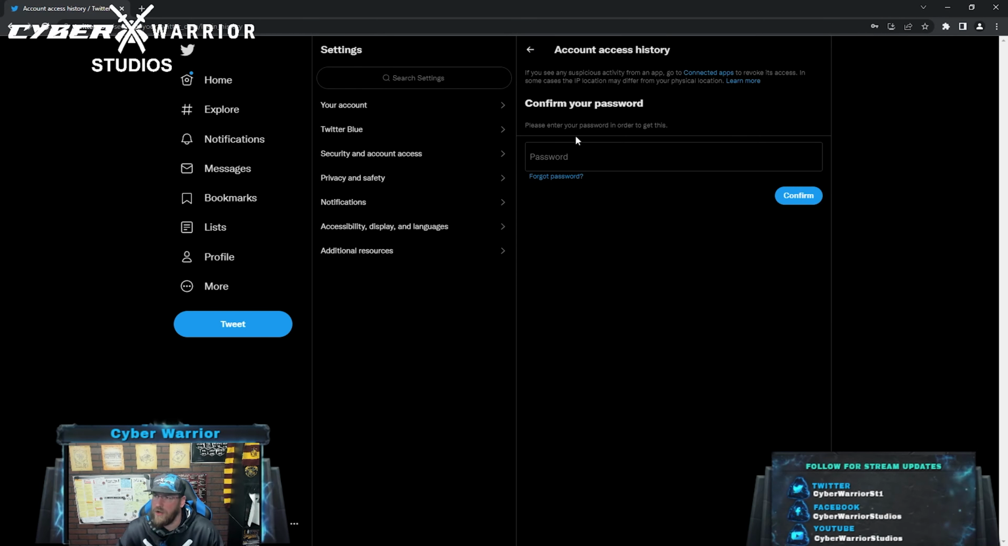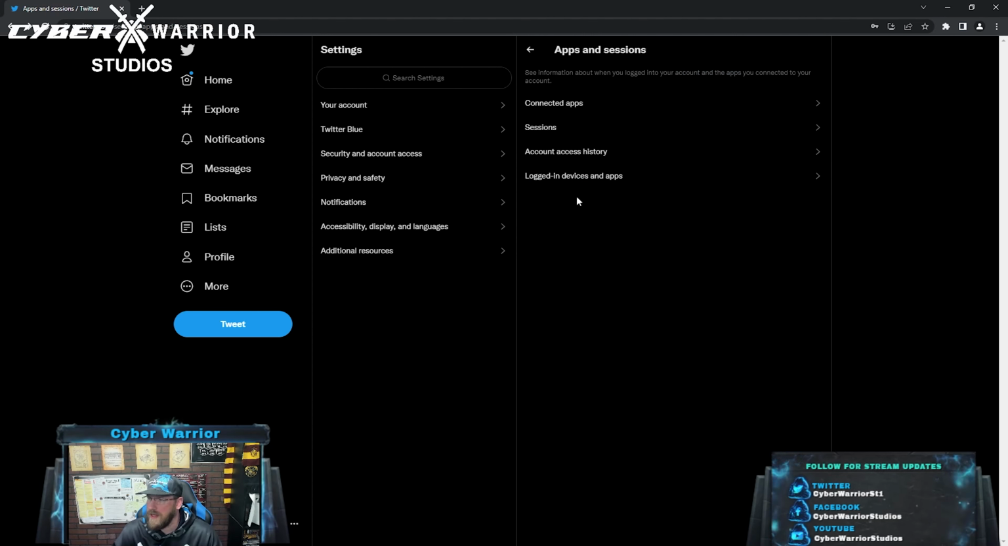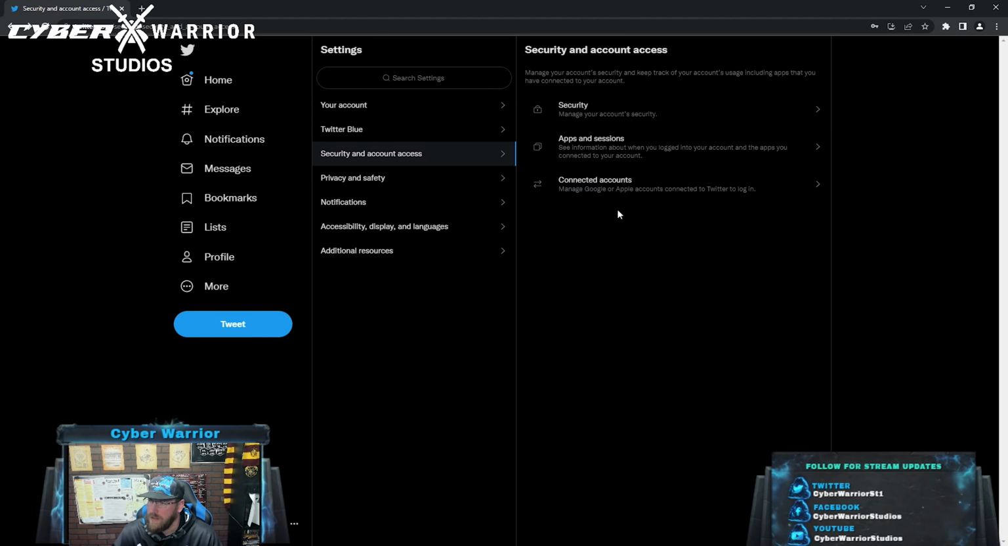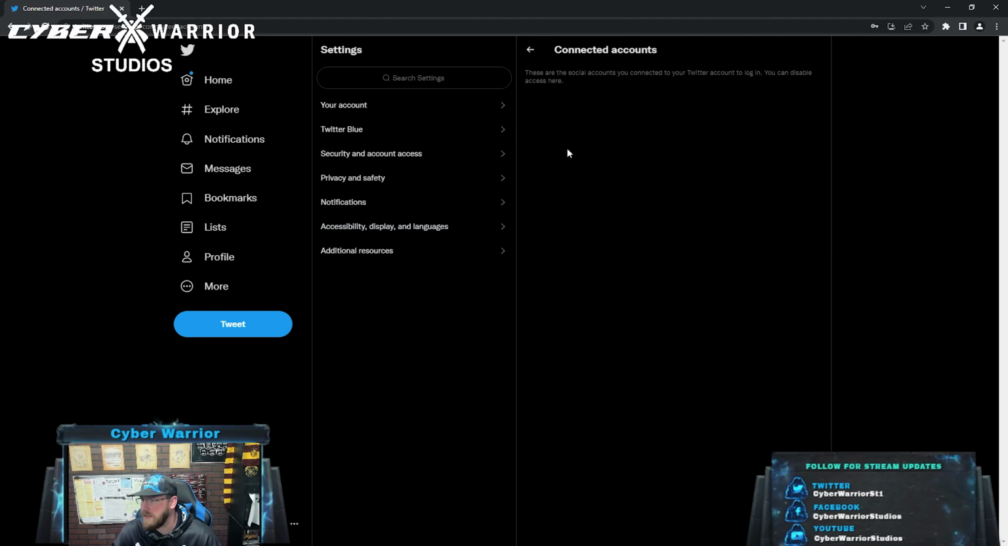Account access history: you can go in, type in your password, or copy and paste it from a password manager. As we've discussed previously, please use a password manager. I don't care if it's KeePass, LastPass, Dashlane, 1Password. Please find one, use it. I am not here to tell you what's good or bad, and I'm not critiquing them. I'm simply saying find one that you like and use it. You go in, copy and paste it there, and you can see all that stuff. And then we've already logged in devices and apps. We can see that. Connected accounts: if there were any connected accounts connected to this Twitter account, you can see it here and disable it.